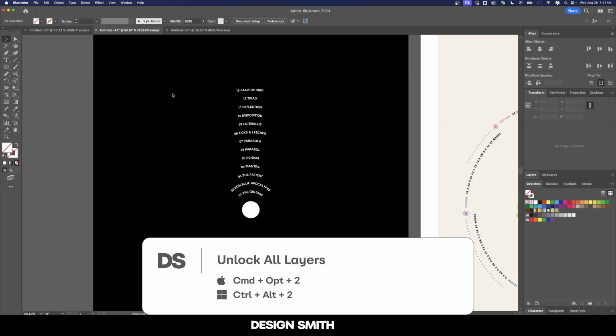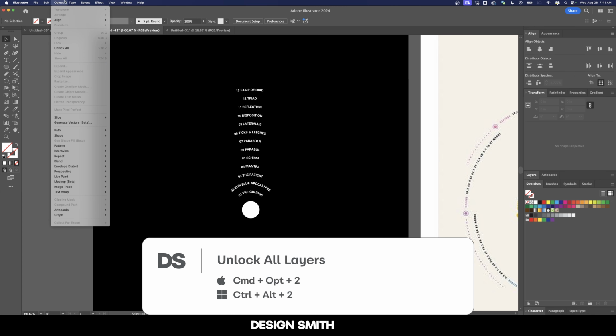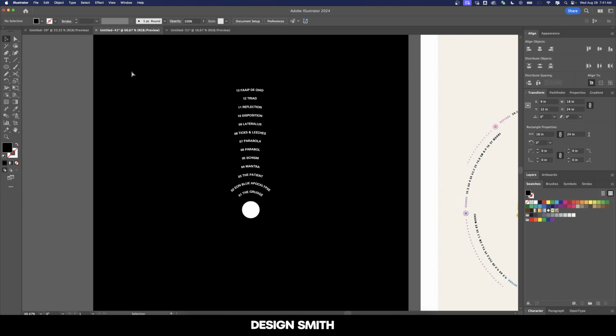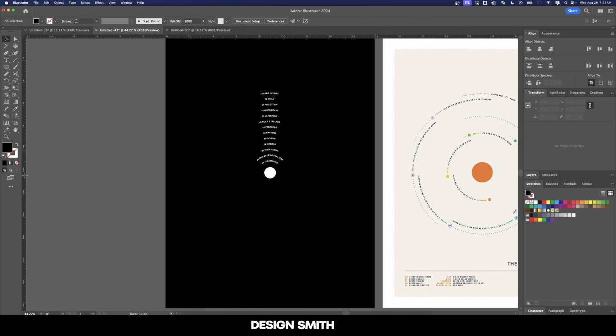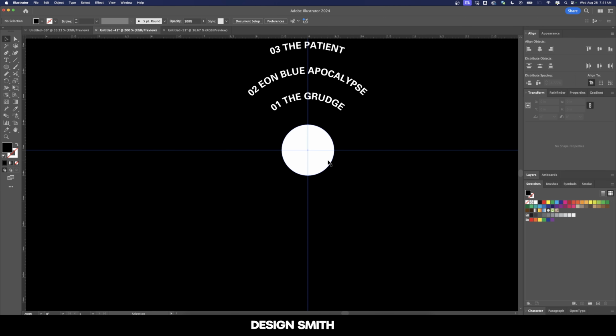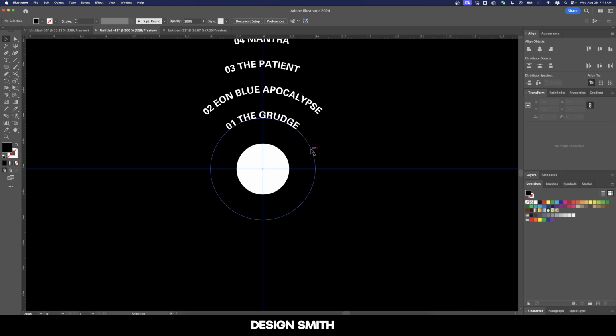And now we need to unlock these text layers, which is also going to unlock our background. So let's go to Object, Unlock All, and then lock our background again. All right, what I want to do is lay down a guide right here in the center. And what the heck, I'll do one horizontally as well. So this gives us dead center right here. So it gives us a good point of reference for rotating all of these type layers.